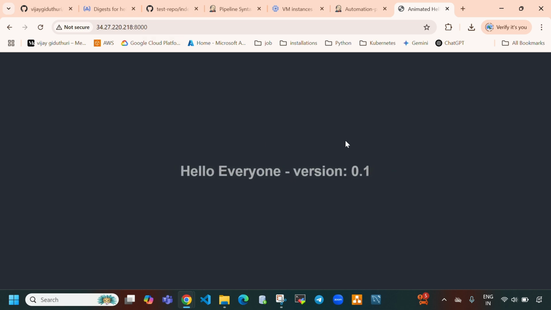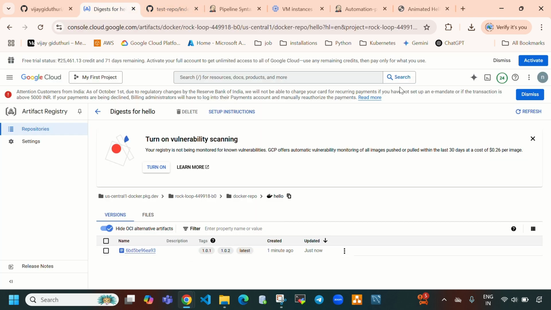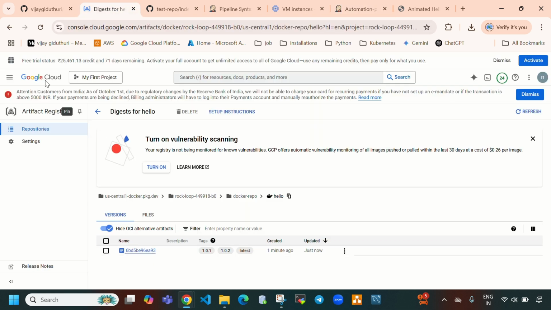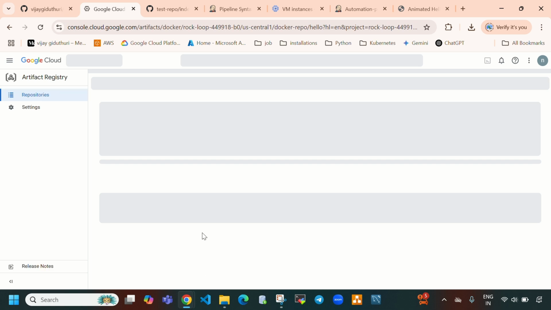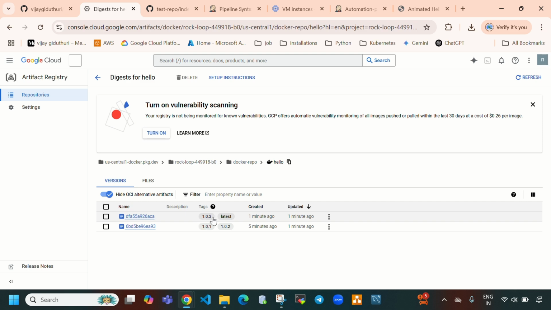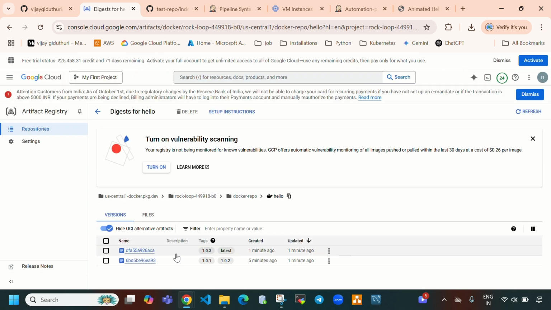Always it will take the latest Docker image, and always the Docker images will be stored here. Currently you can see the build number is 3, so here we need to see 1.0.3. Let me refresh this. Here you can see 1.0.3. Now this line has gone, and now a new image. This is the new image 1.0.3, this is the tagged image, and this is the latest image.